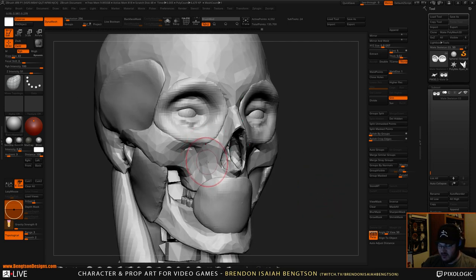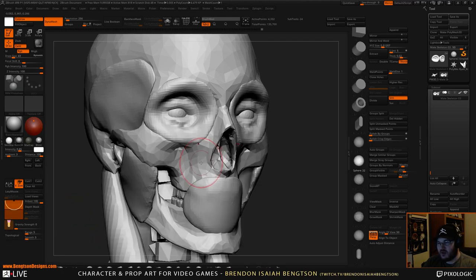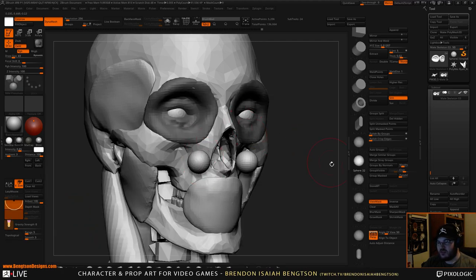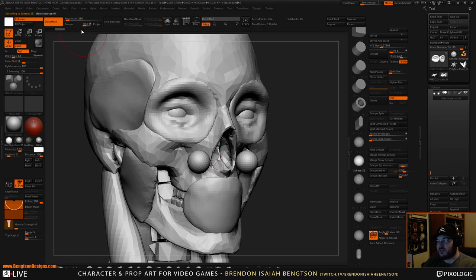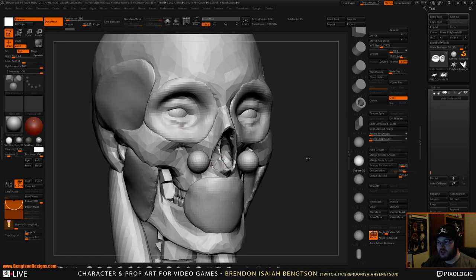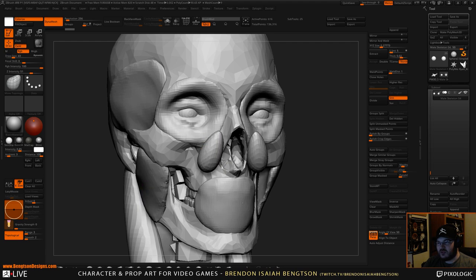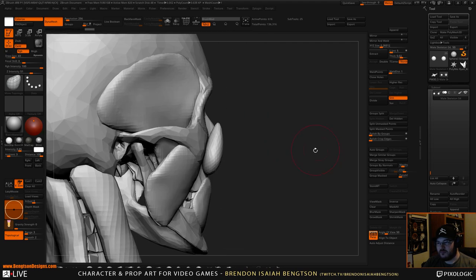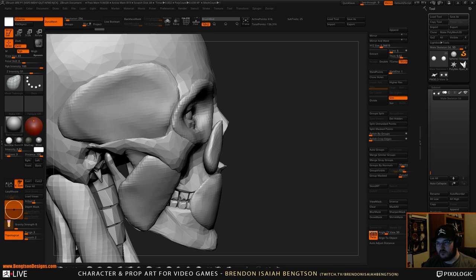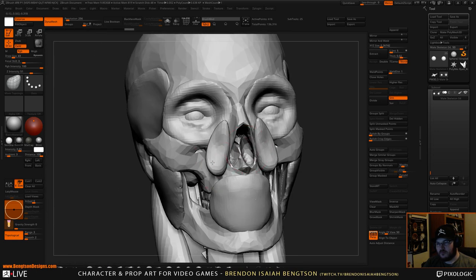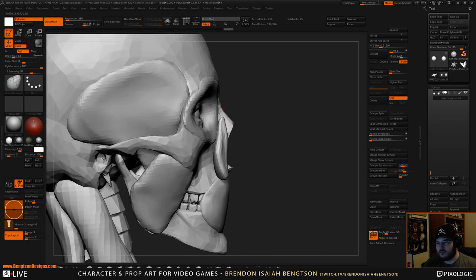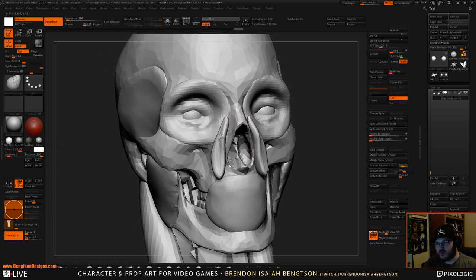All right, so let's do brush insert. We'll grab my primitives. We'll do that. Split unmask. Go back to this dude. We'll do dynamesh, and then we'll just start moving this dude in place. So we're going to throw this one right up here. It's a fairly thin one that comes down.